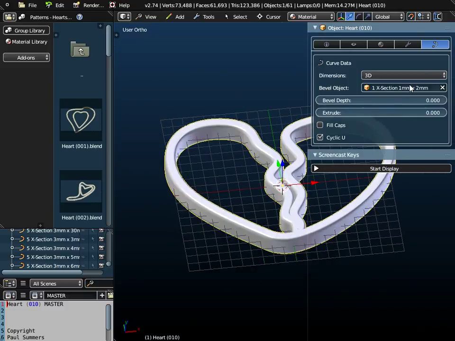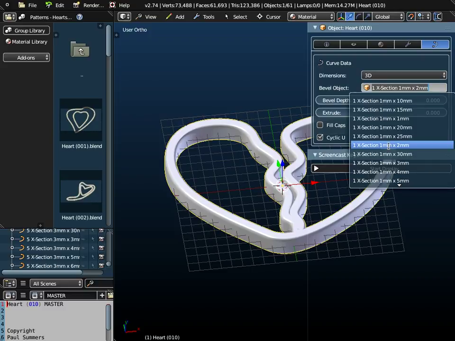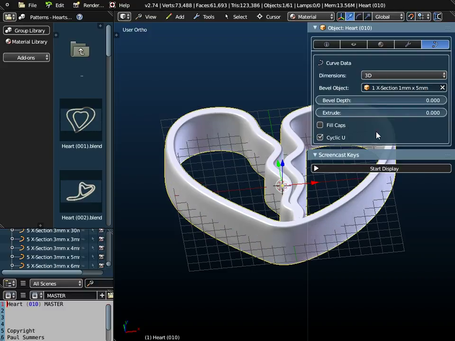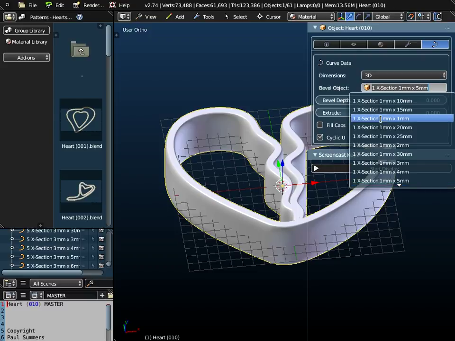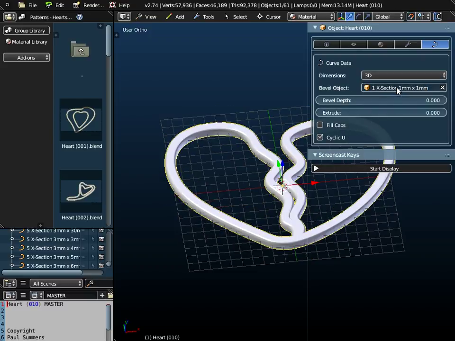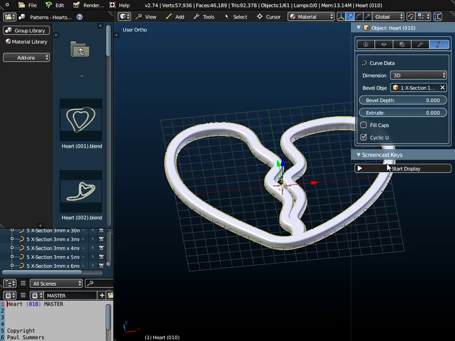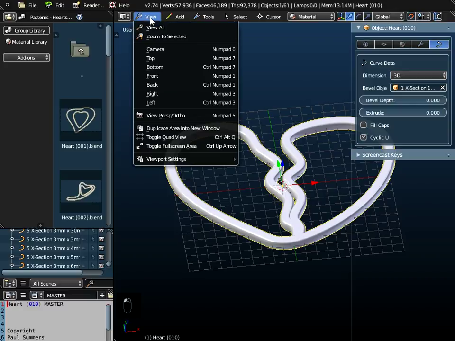Now at the moment this item is 1mm by 2, so it's 1mm across, 2mm deep. It's a smart object this, so I could change it, make it a lot thicker, but we want to make earrings here, so I want to take it down to 1 by 1 to reduce the weight. I'm just going to switch on screencast keys, so any key presses I make should be displayed down here.